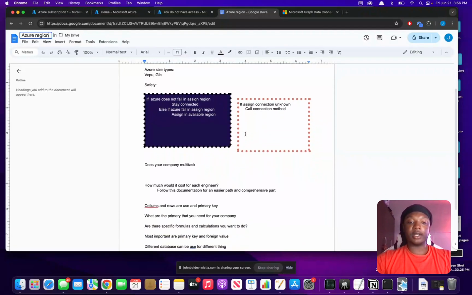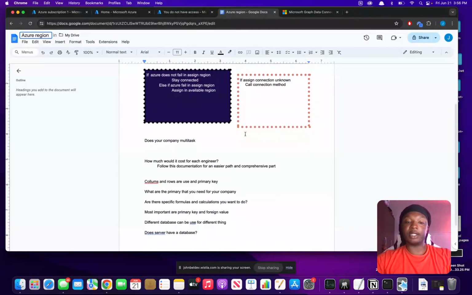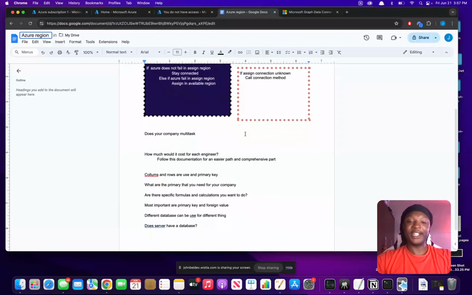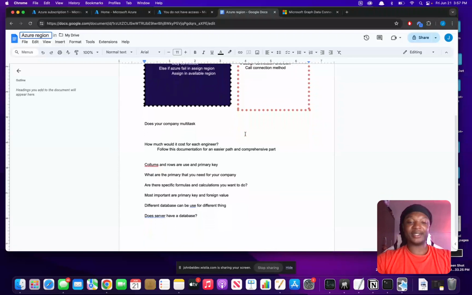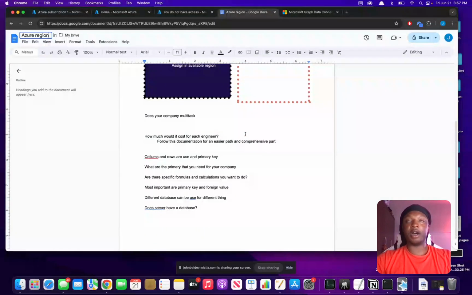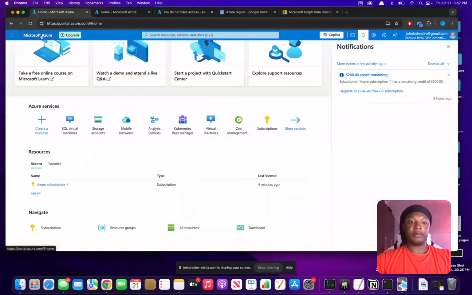Now, let's go ahead and go over: does your company multitask because you're transitioning from a different storage company, or you want to transfer your company to the cloud? Now, what would the cost look like for each engineer, right? There are various databases out there, such as Snowflake and MySQL, and Azure offers these sorts of services. And there's a lot of resources that Azure offers.